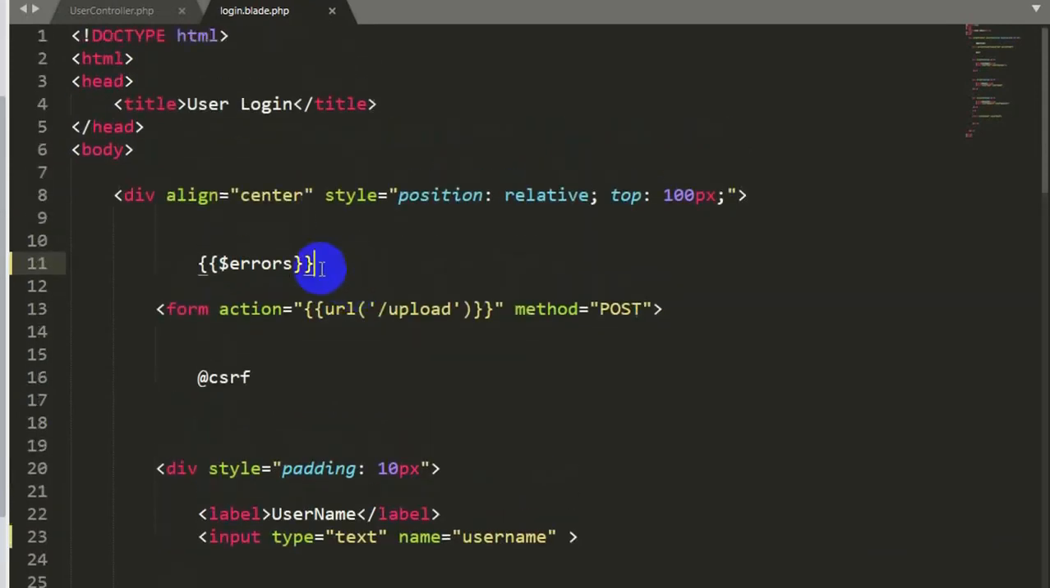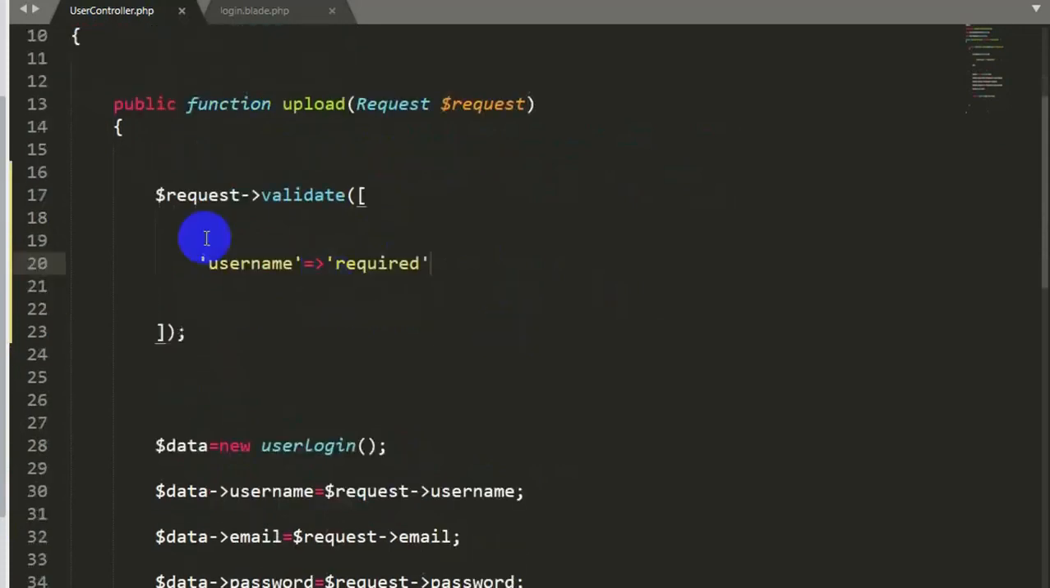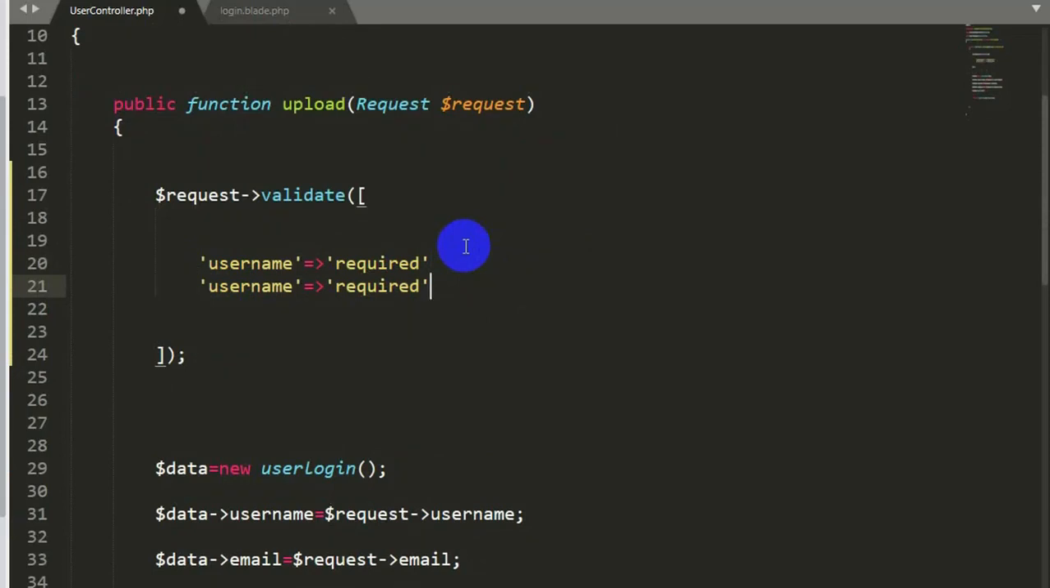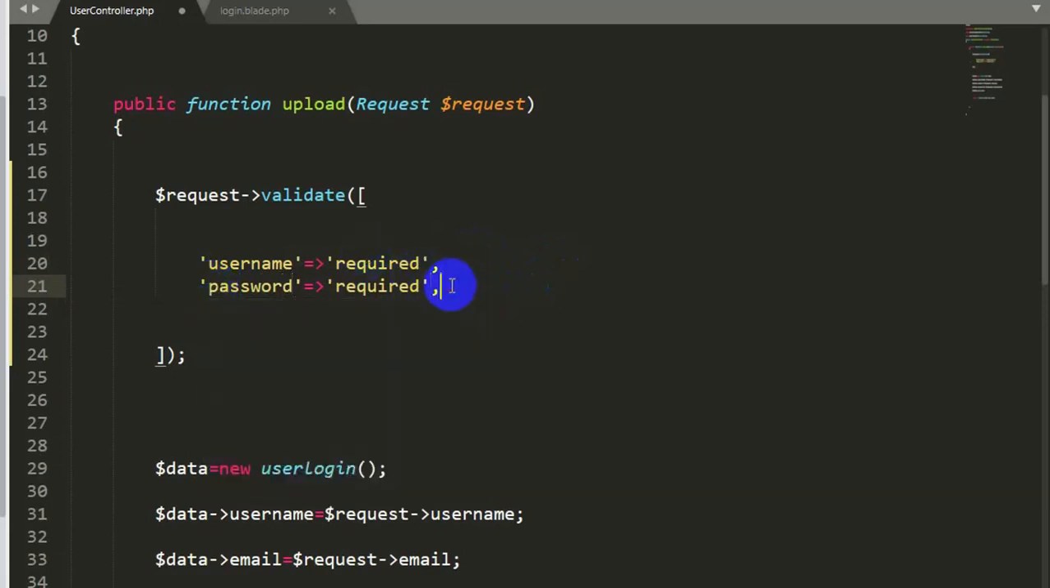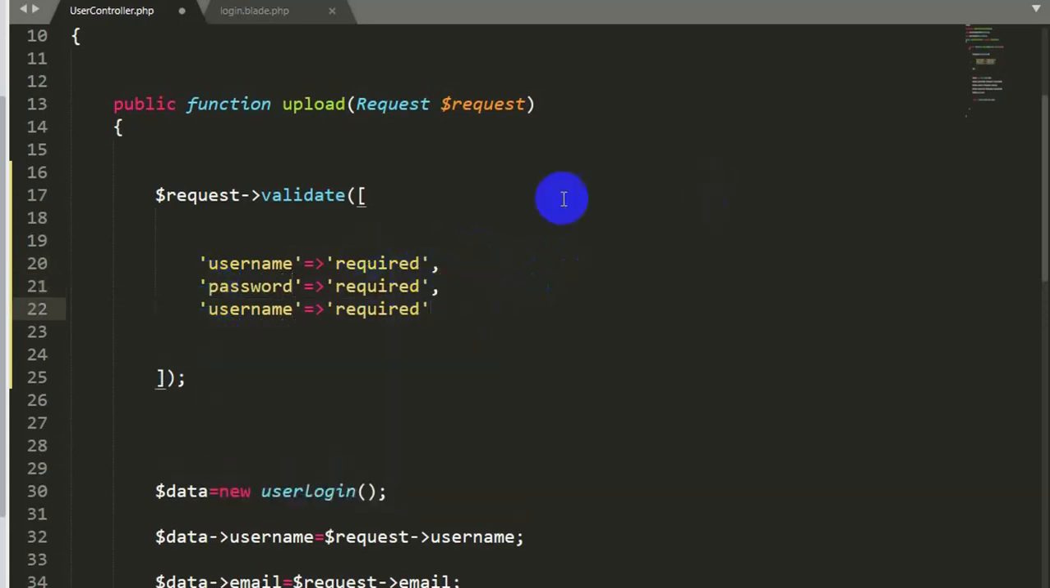Okay, so let's do the same for the password and email. Okay, so let me just copy it, Control C, and we'll just keep over here Control V. Now since we now have multiple required fields, we need to give a comma over here. So over here we'll say password, then we'll give another comma, then we'll say email.